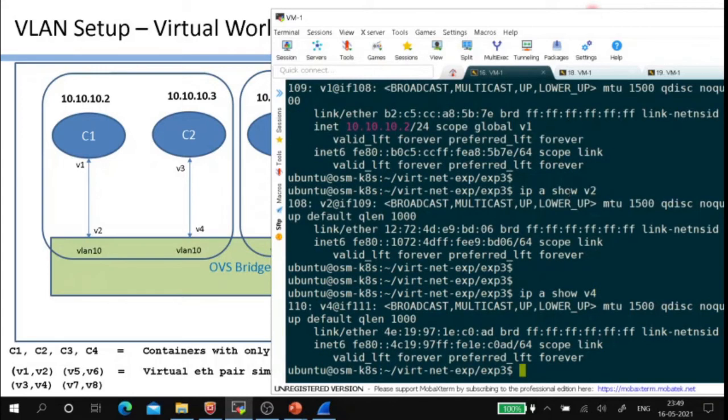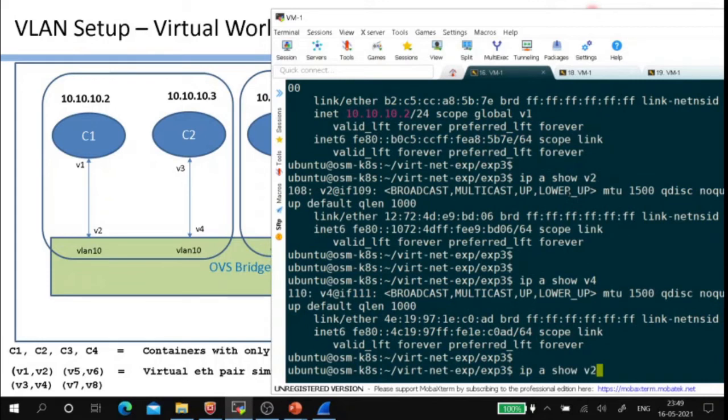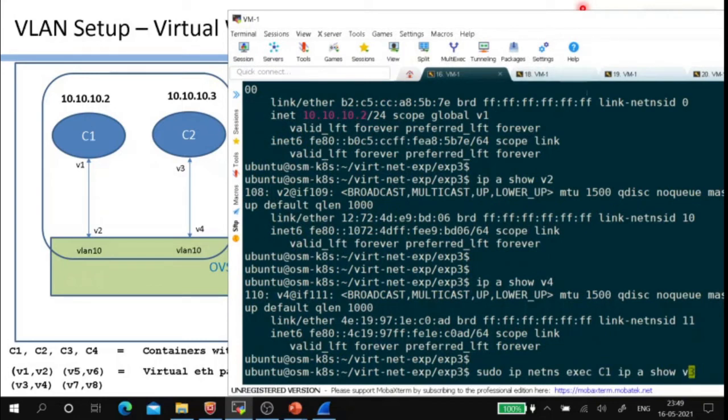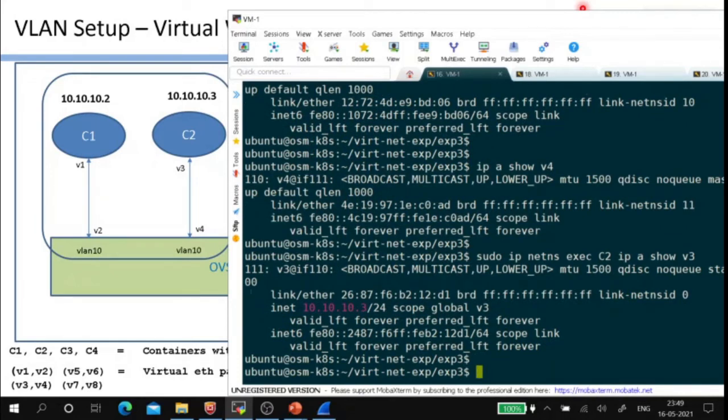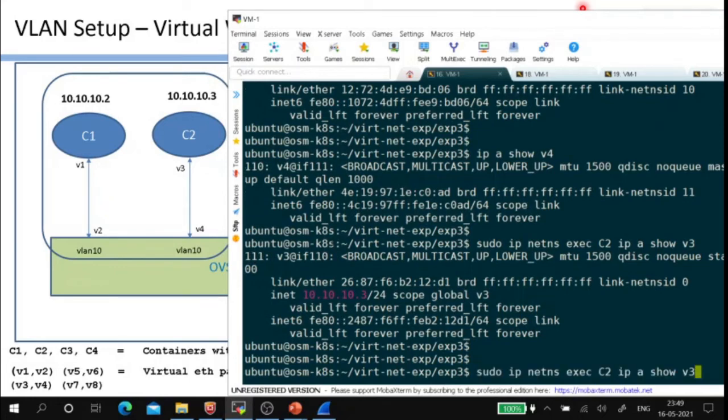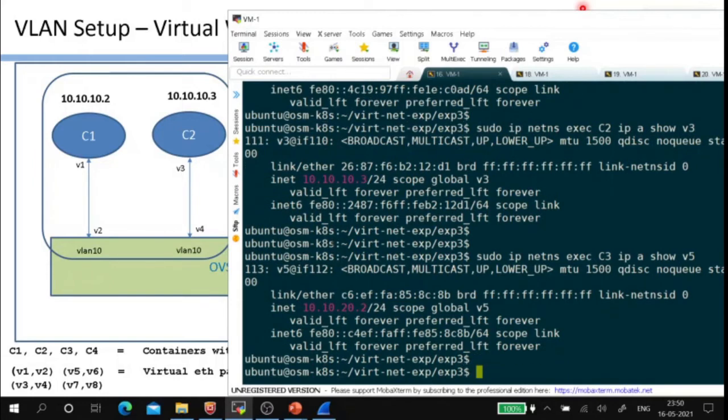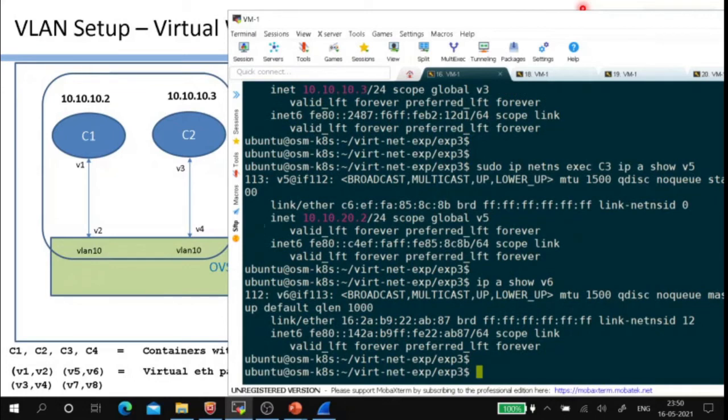We see V4 on the host, and we see V3 in the container, right? See here, it becomes 111. Its counterpart is 110. Now we will see V5 in the C3 container, right? Its counterpart will become V6 on the host. See here, 112, 113. Okay, configured with this IP address.